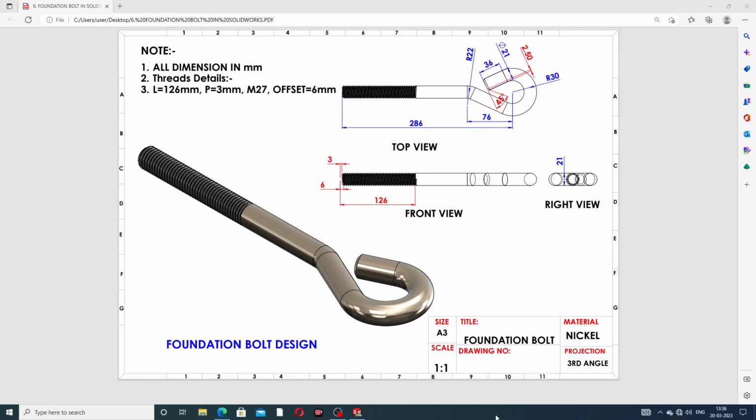And 2D drafting: this is a top view, this is a front view, and this is a right view. All views are explained one by one, and how this body is designed. All dimensions are in millimeters, and the thread details are also available here. This length is 126 millimeter, pitch is 3 millimeter, size is M27, and offset is 6 millimeter outside. All points are discussed here one by one.